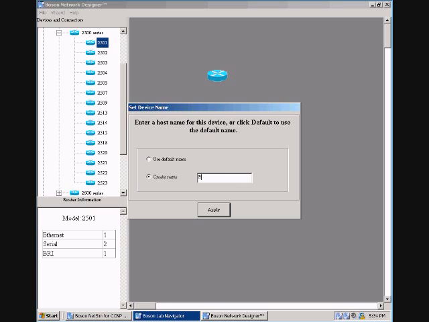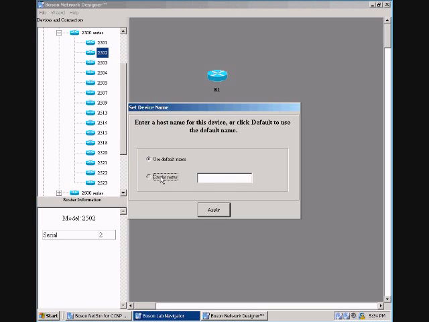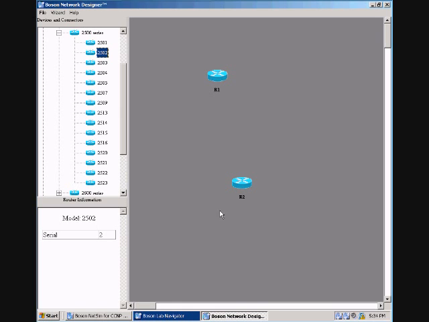Now, I'm going to create a name. My router name is going to be R1. So we go ahead and create that and press apply. Now for the network, we obviously need another router, so let's choose 2502. It only has 2 serial interfaces, so let's drag and drop there. Let's do R2 and apply. Great. So we got 2 routers.